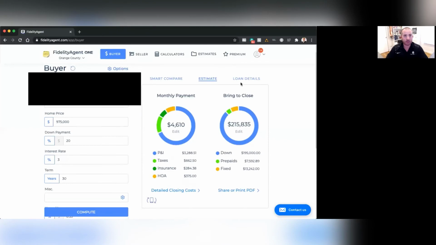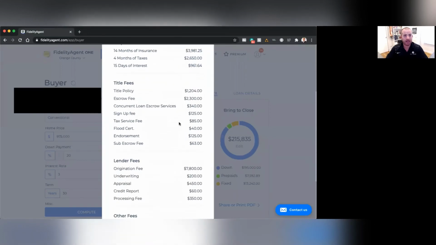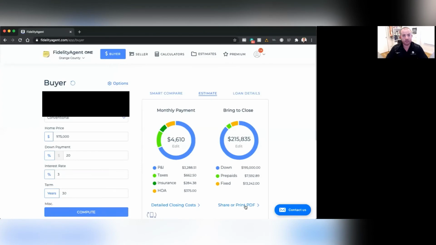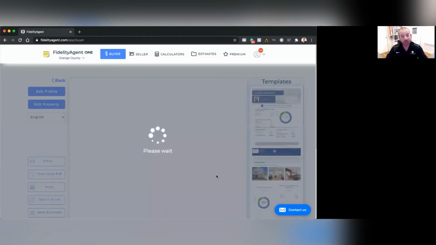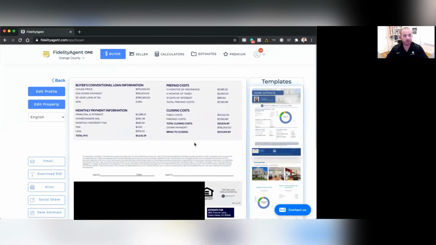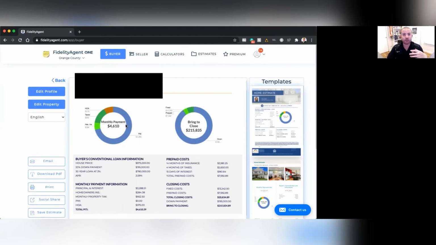So what we can actually do is go down here and look at the detailed closing costs and edit any of them if we see fit, or we can just click share or print PDF, much like we did with the seller's net sheet. Again, it's very important that you update your profile to include your information so that it's included at the bottom here. So you can email it if you need to, or if this is just for your own information, of course, go ahead and save that estimate so you can refer back to it at a later date.